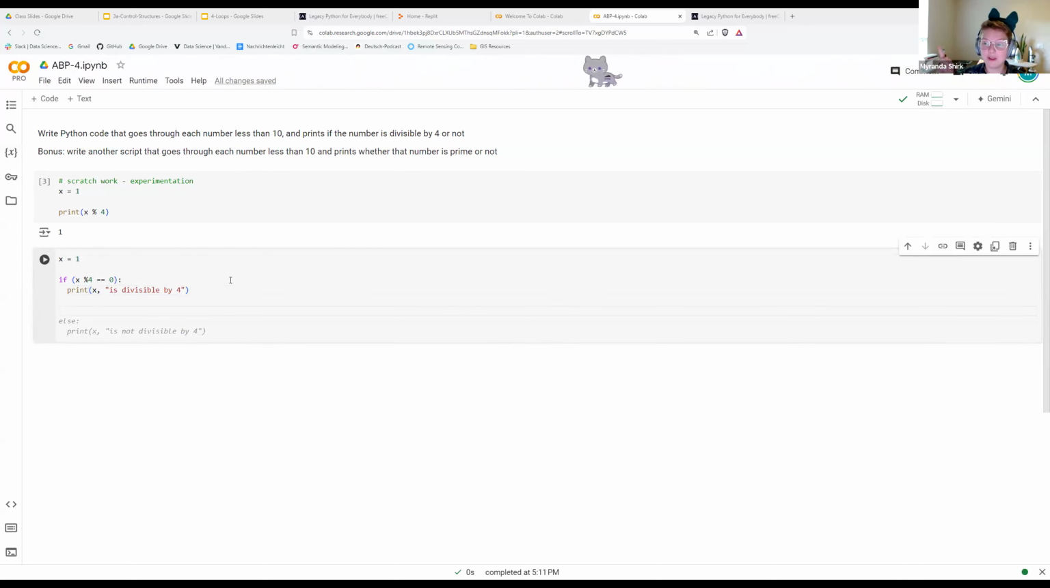And without loops, we're going to see why we like loops. Without loops, you are just going to increase this every time. One way to do that, you could say x equals x plus 1. So now x is going to equal the earlier value of x plus 1. So now x should equal 2. And we're going to do the same thing. If x mod 4 is equal to 0, print x is divisible by 4.